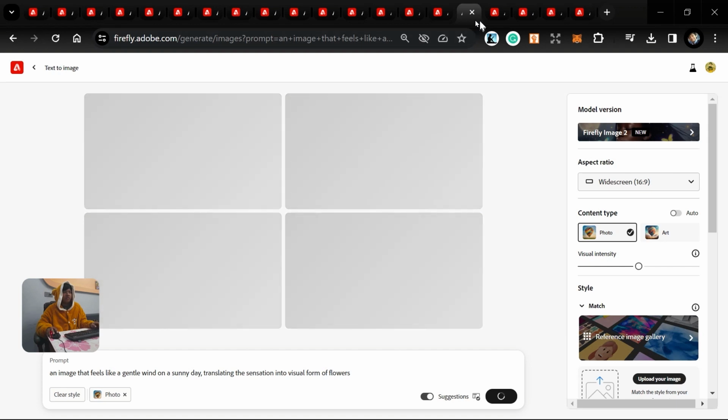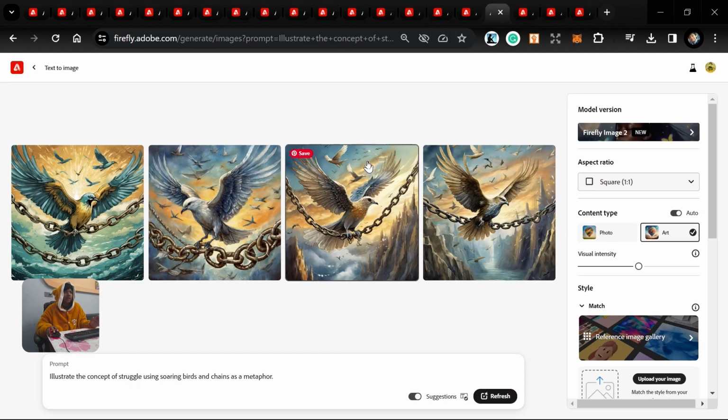Okay, again you can generate this one and back here. When you want to illustrate a metaphor, then you can use this kind of prompt, like, okay, illustrate the concept of struggle, and illustrate the concept of independence using birds and chains as a metaphor. You can use different objects or different animals as you like. Okay, or you can write, okay, concept of freedom. Okay, here and back here.